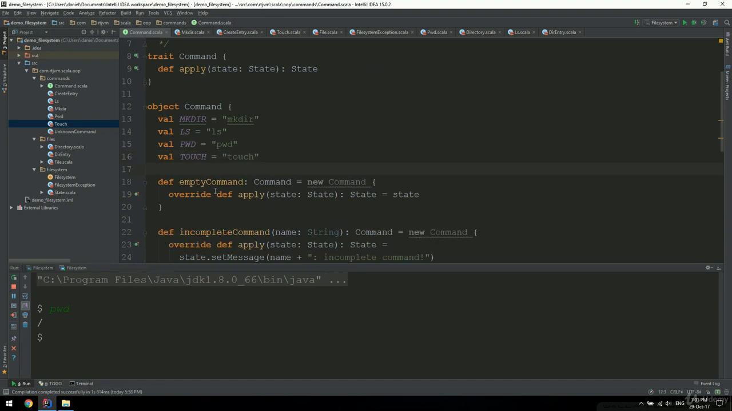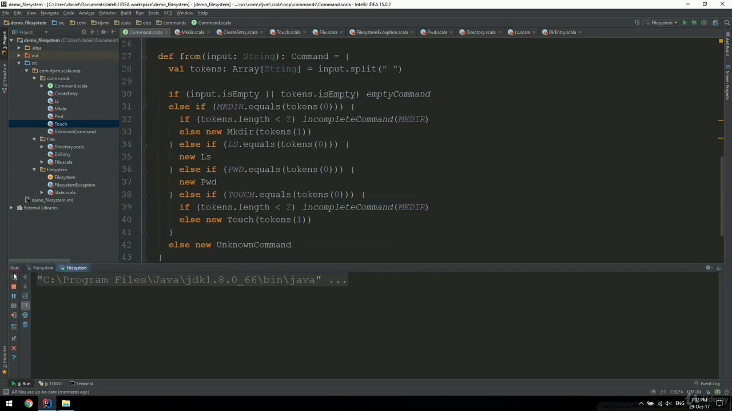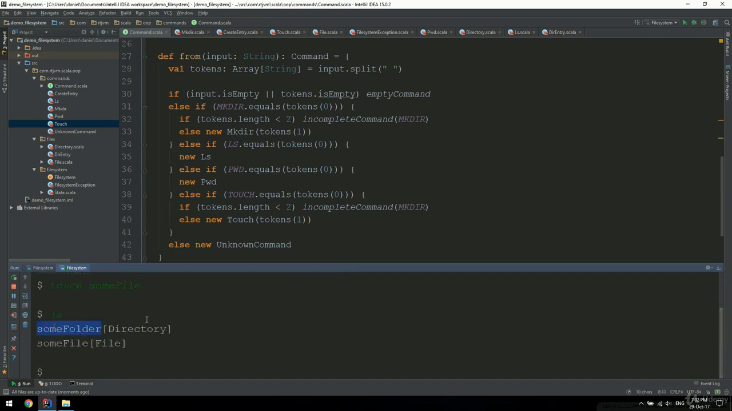Let's run the application. So if I rerun this and say mkdir some folder and, drums rolling, touch some file, and it hasn't crashed. And if I hit ls, which lists the contents of the root folder, I see some folder, which is a directory, and some file, which is a file. This is awesome. So touch works as expected, and it's not really too much of a surprise because touch works in very much the same way as mkdir. So we're good with touch.